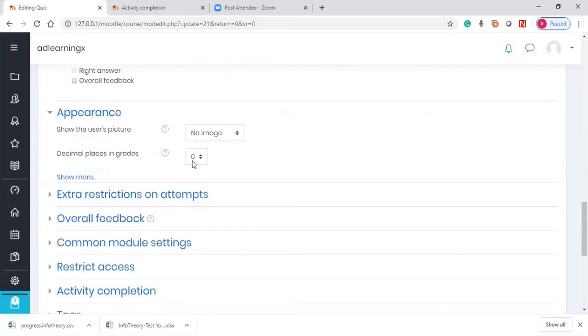Appearance. I said I don't want decimal places. The other course I showed us just now had decimal places. I don't normally want that, so I normally remove it. I put it at zero.